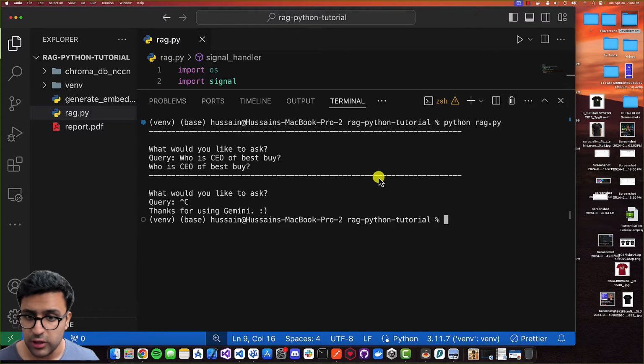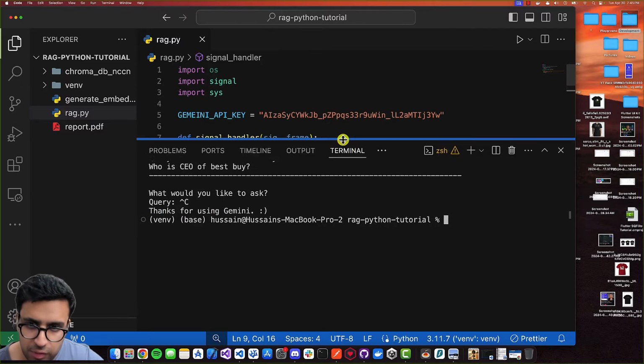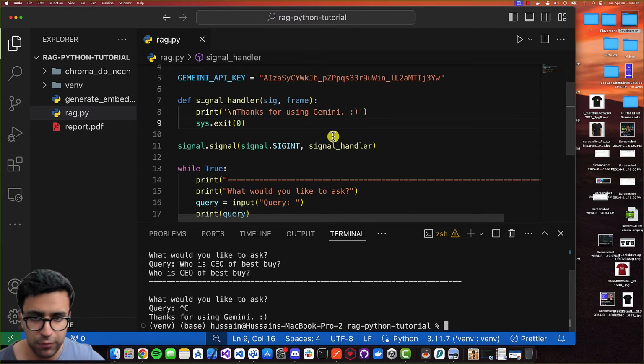But if I do Control-C, we exit out gracefully and it just shows us a message saying, thanks for using Gemini. So this is just some good error handling that we've implemented.